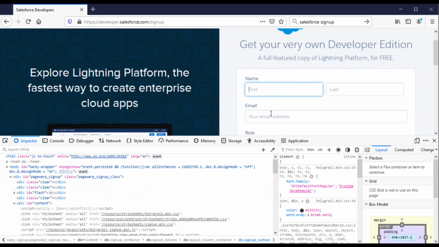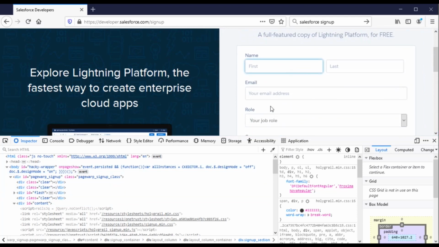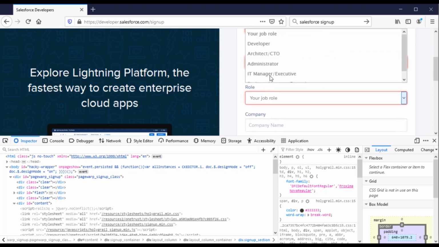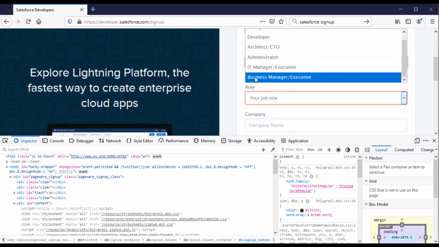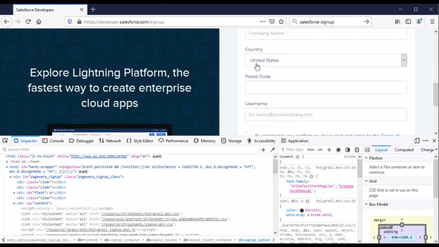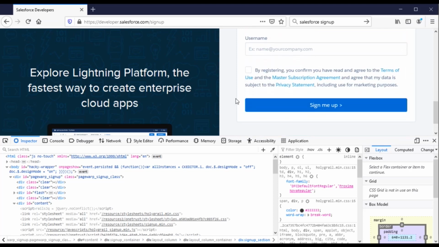Here we can say that it's a text box, an input box. Here it's a drop down, right? Again it's a drop down. Again it's an input box. Here it's a checkbox, and here it's a sign up button.